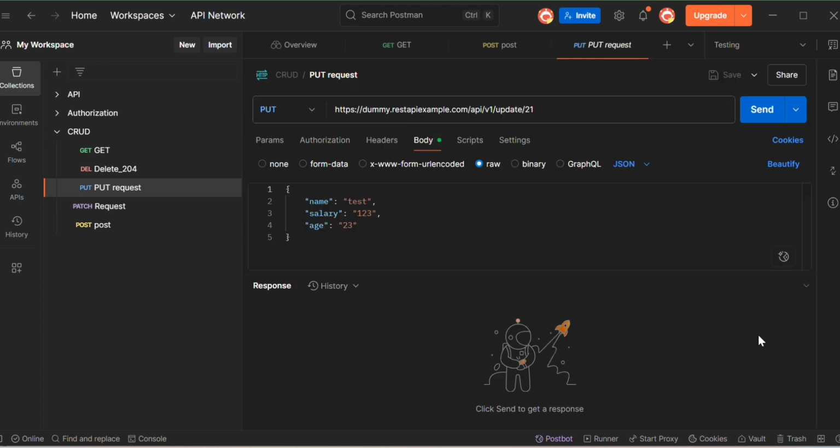Now I'll show you the PUT request. As I have told you, in the PUT request, if there is an already existing resource and I want to change all the details, let's say for example the resource which was created, I want to change the name, salary and age, all the fields in that existing resource, then in that case I will use the PUT request. And the PUT request also has a body, so here the body is provided in the form of JSON. And once I hit the request, let's see.